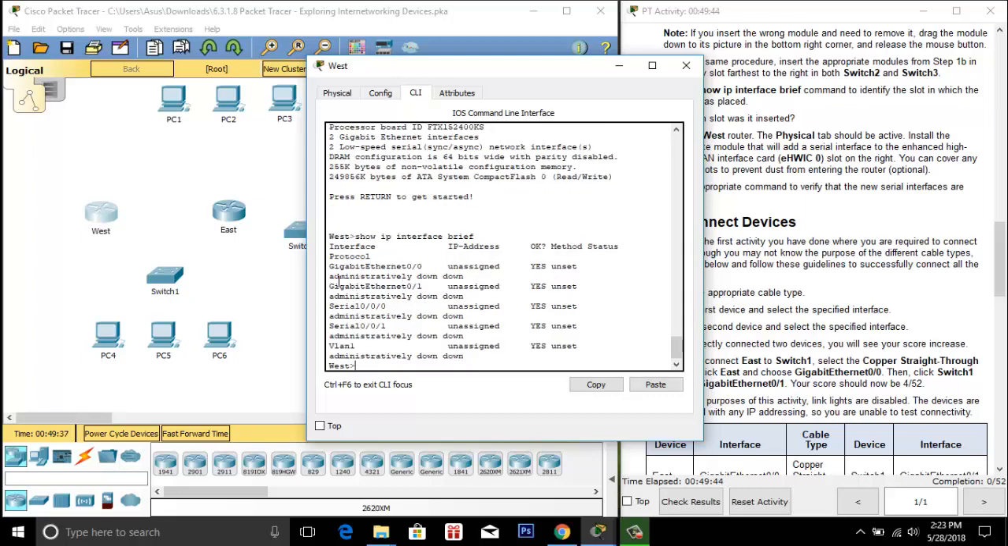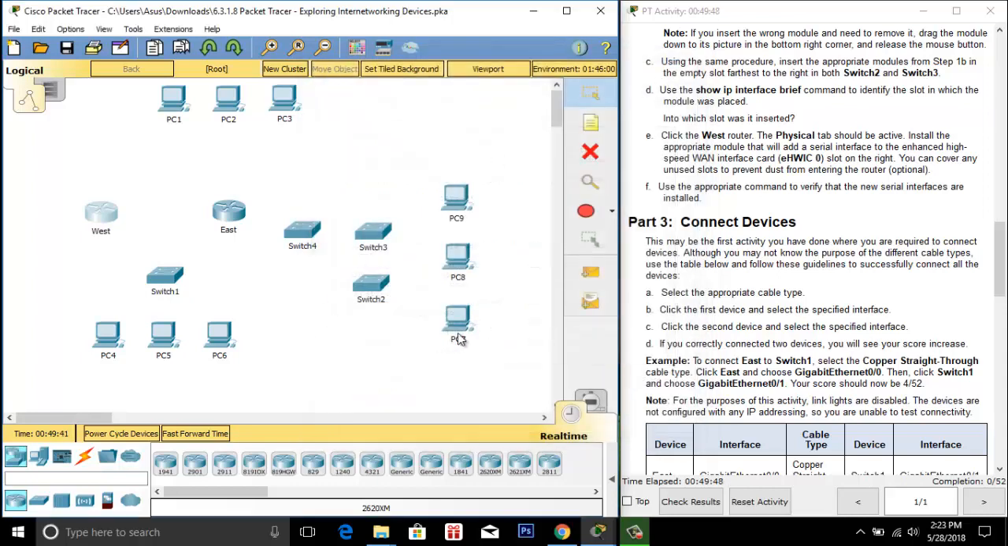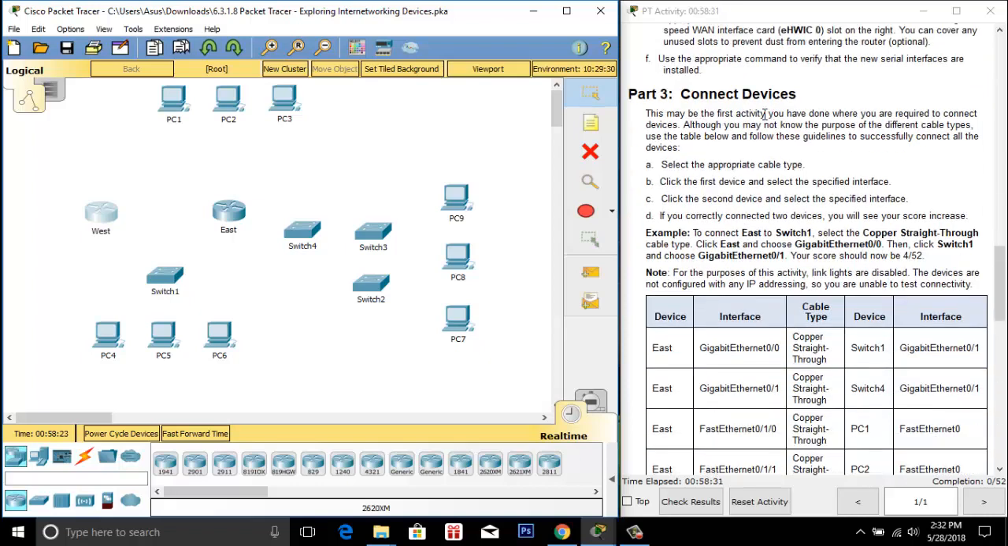Alright, we're going to part 3, connect devices. This may be the first activity you have done where you are required to connect devices, although you may not know the purpose of the different cable types. Use the table below and follow these guidelines to successfully connect all the devices.